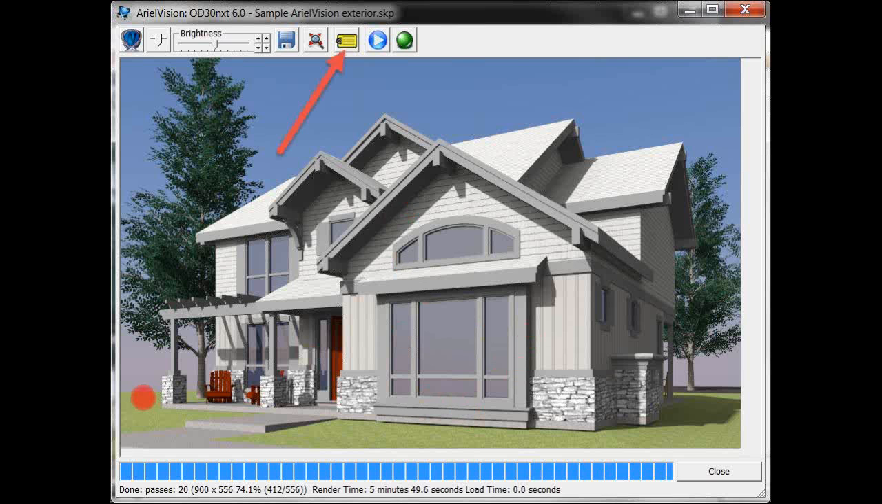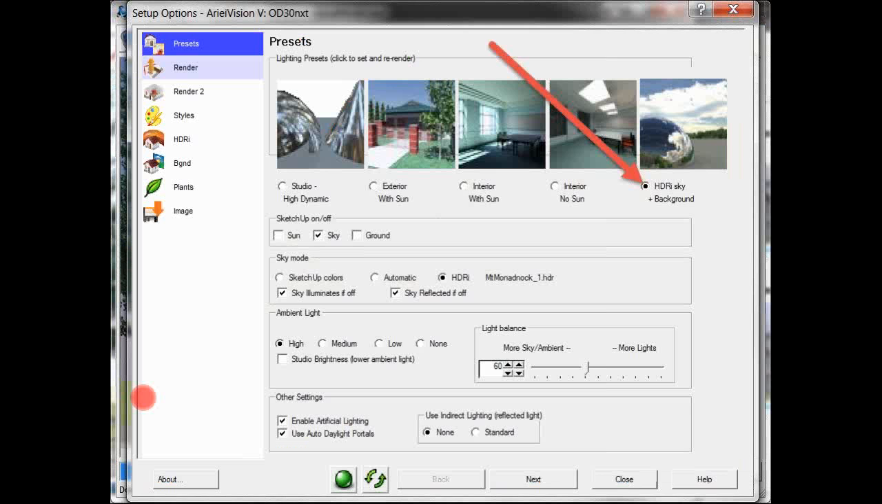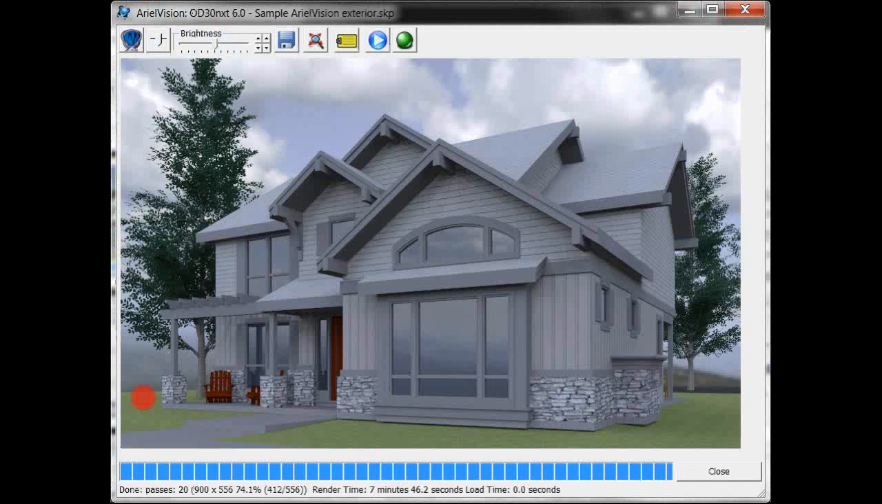We're going to click on the Rendering Settings dialog, and this is just another way to get to the Lighting Presets menu in ArielVision. The one that I'd like to select is High Dynamic Range Image, HDRI. We're going to use an HDRI image as the sky and the background for our model. A much more convincing rendering of this project. Now you'll notice that the reflections include clouds from our HDRI sky. HDRI sky backgrounds is a high-end feature of ArielVision.